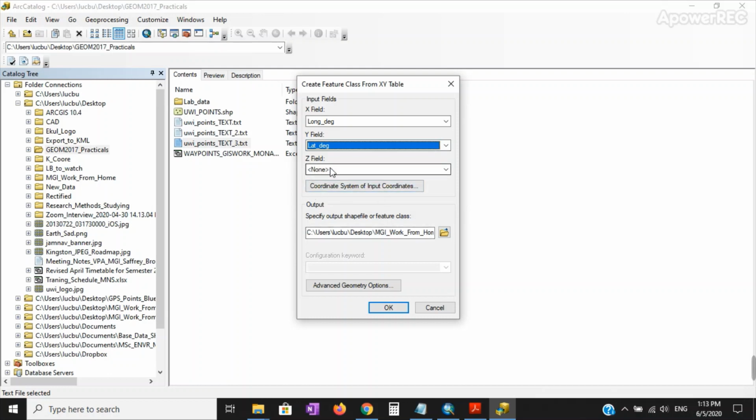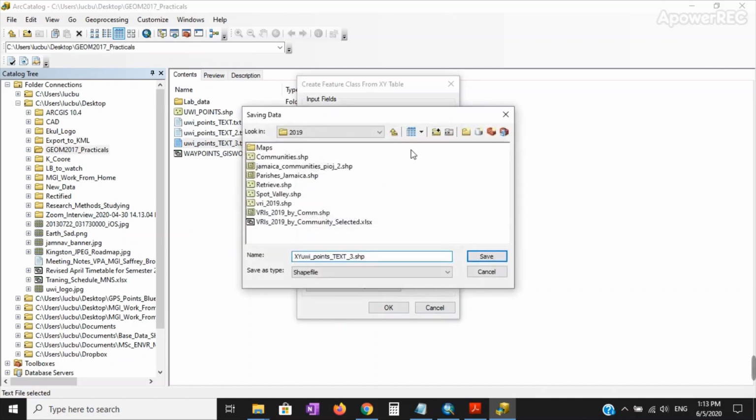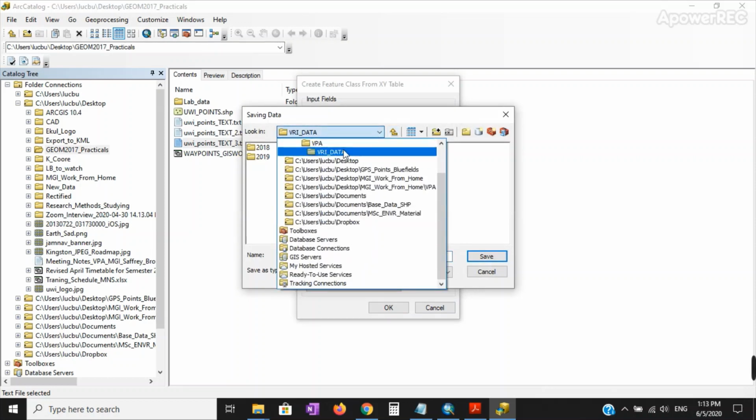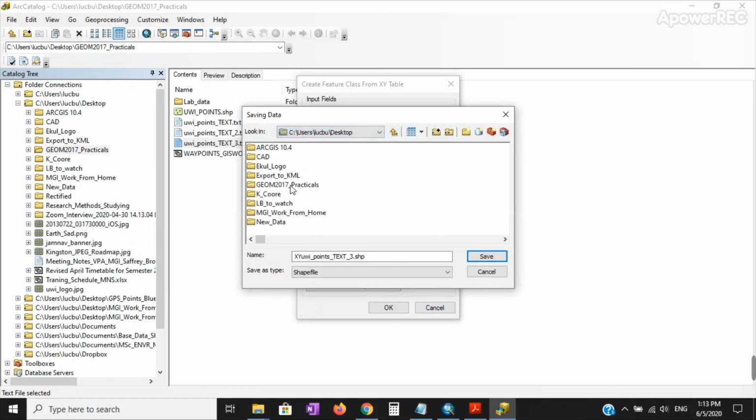And also Z is going to remain at none because we're not using a depth field. And we're also going to set this to the same folder that we have been working from, and this time I'm going to call it UA points new. It's the same shapefile, but since I'm using a different methodology to create it, I'm just going to give it a different name.